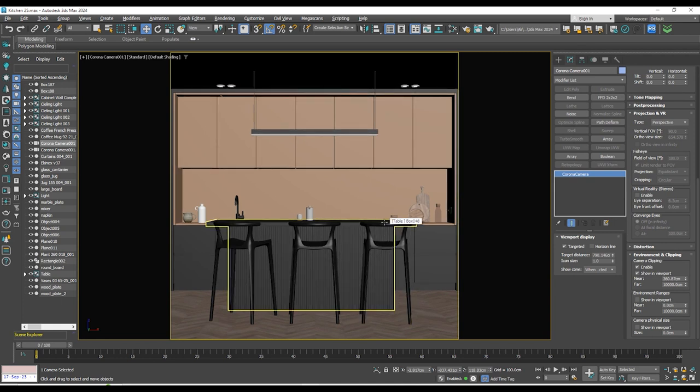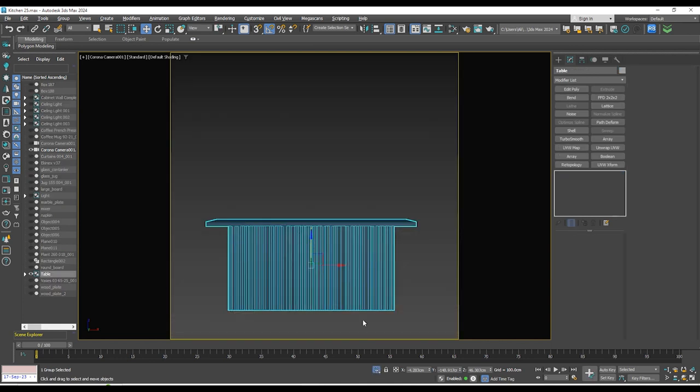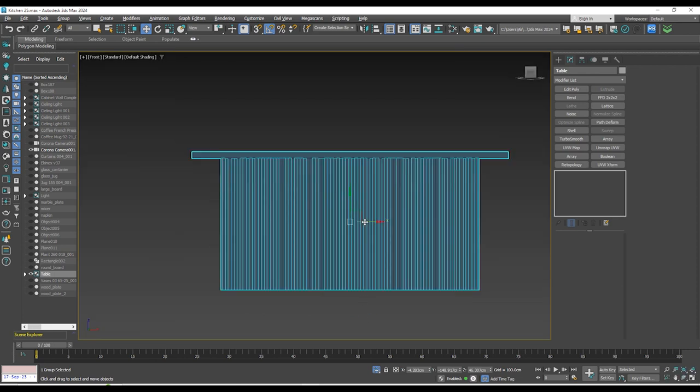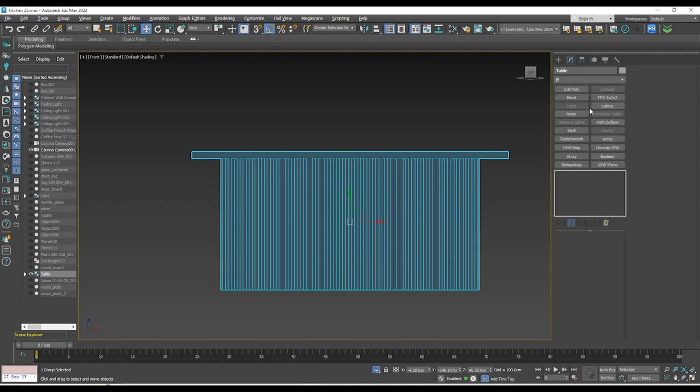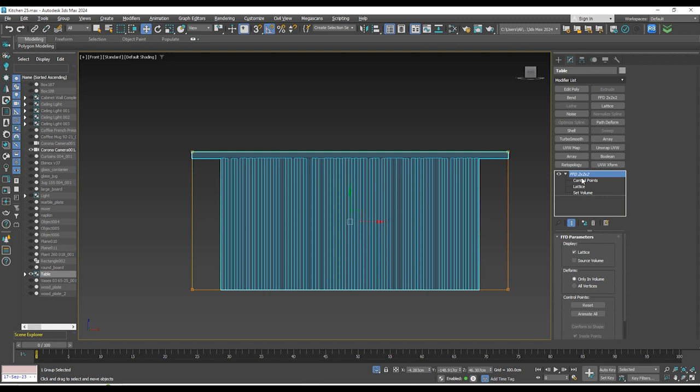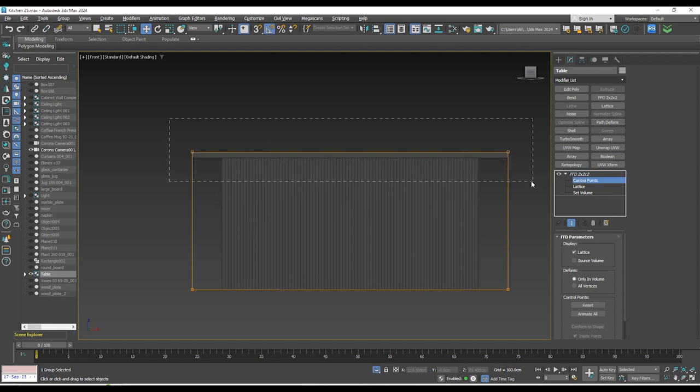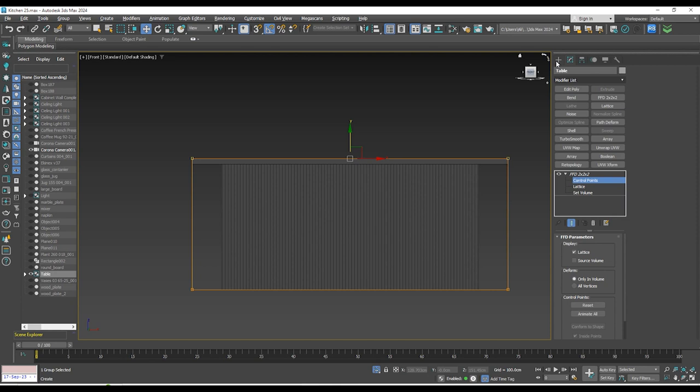The only thing I feel is that the height of my table is too much. So let's select this whole table and let's apply an FFD 2x2 modifier. Okay, and come here, click on the control points and select the control points and move it down, so it will adjust your whole table within a few clicks. So I'm adjusting it a little bit.